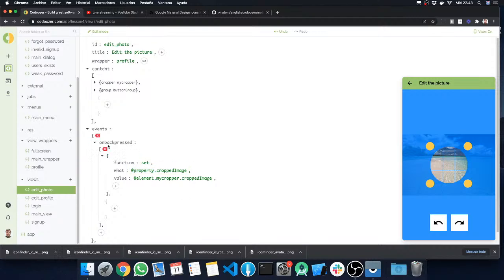Remember that if you use the on back press event, you are blocking the app to go back. Because I'm doing functions here, after doing these functions, the app won't go back unless I use this function, the function back. So now it will save the picture on this property and then go back. So yeah, let's do this.